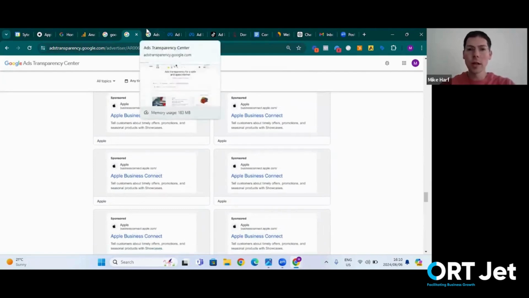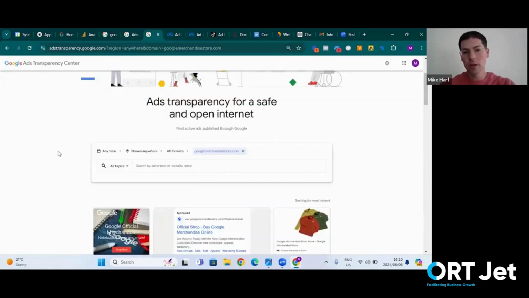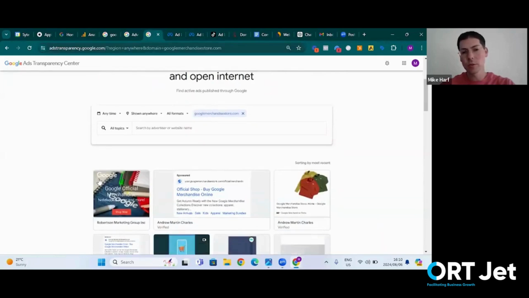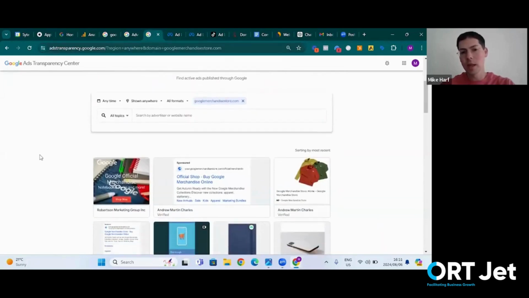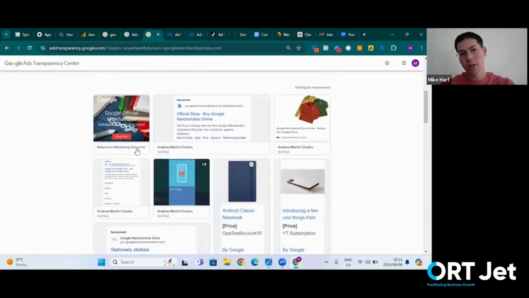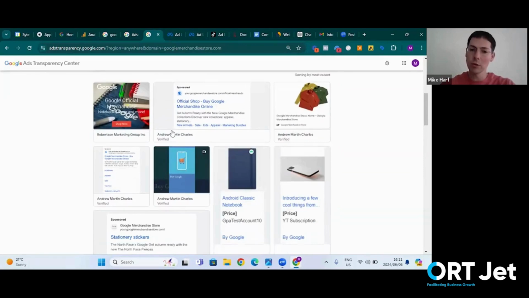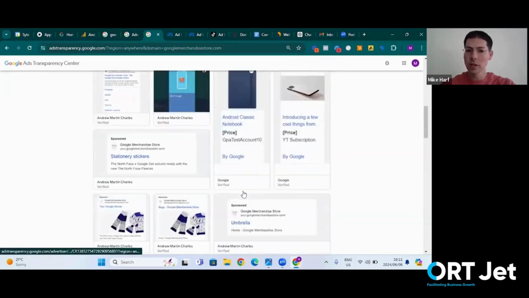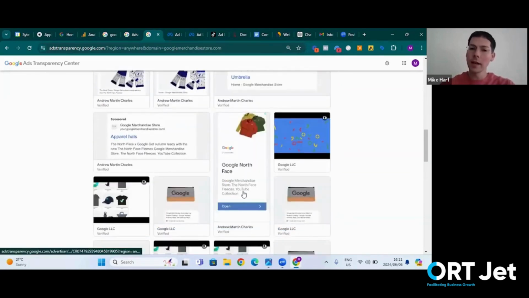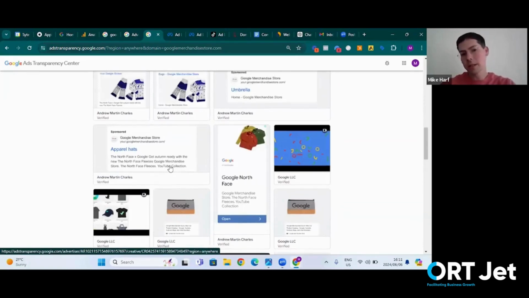The other part where it's quite nice to analyze ads is not only for the search ads, but you'll see from the Google Merchandise Store perspective, they're running not only search ads, but they're running some display ads. There's some YouTube ads in here, some visual ads. So there's a lot that we can go through. And it gives us an indication of how many different types of ad formats they're running.